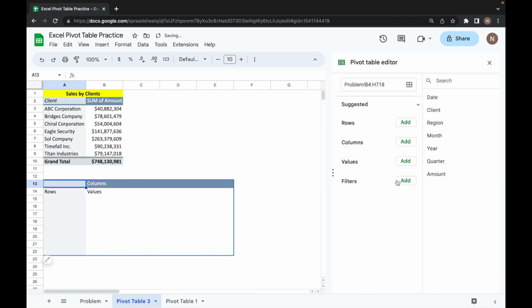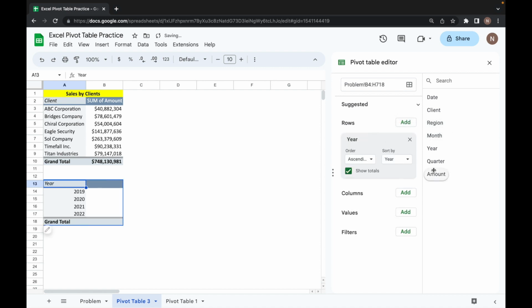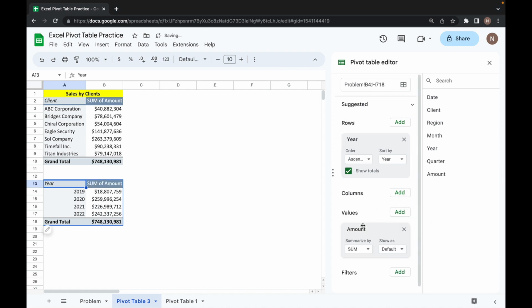Once you click on Create, you will have the same dashboard again. This time we want yearly sales. So we will drag the year into the rows, and now you can see the year has been added in the rows, and we want the sales. So we will drag the amount into the values section. Now you can see that for each year we have got the sales information.